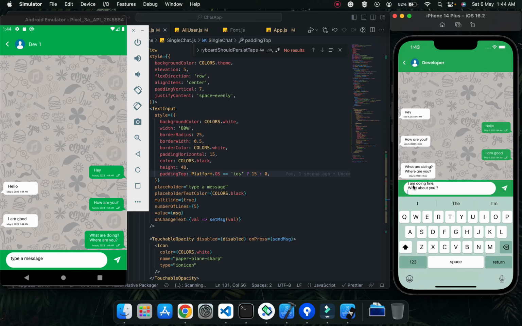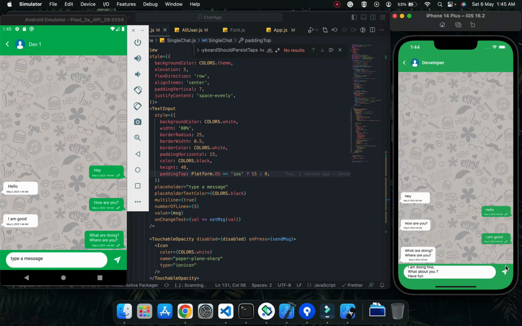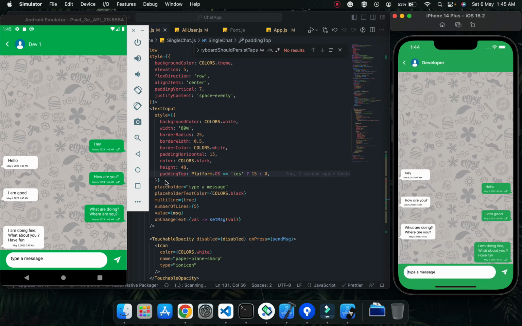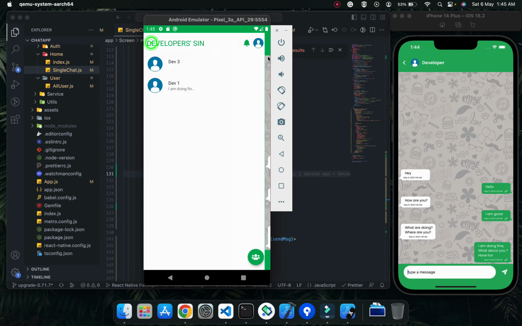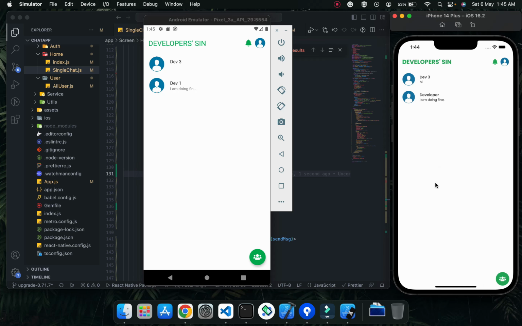It's working. You can add some padding and all to make it look nicer, but my point was just to show you it's working. As you can see here, we are receiving the messages and all. So now let's fix this part.